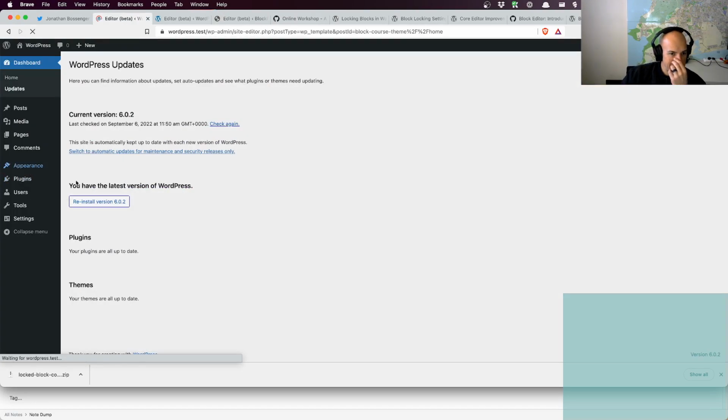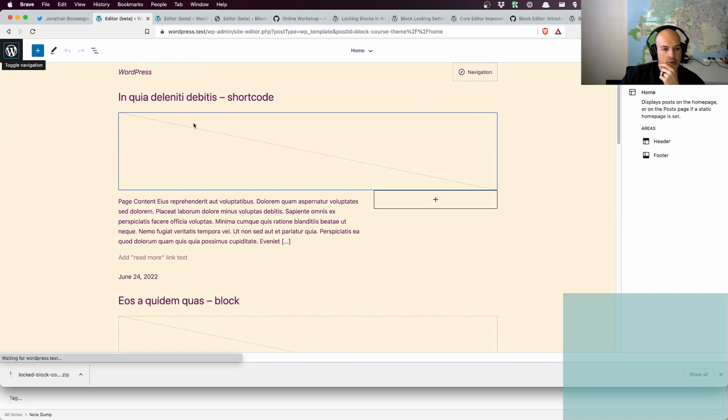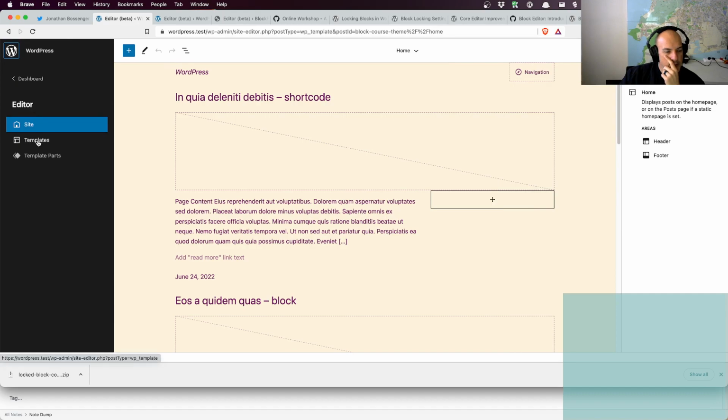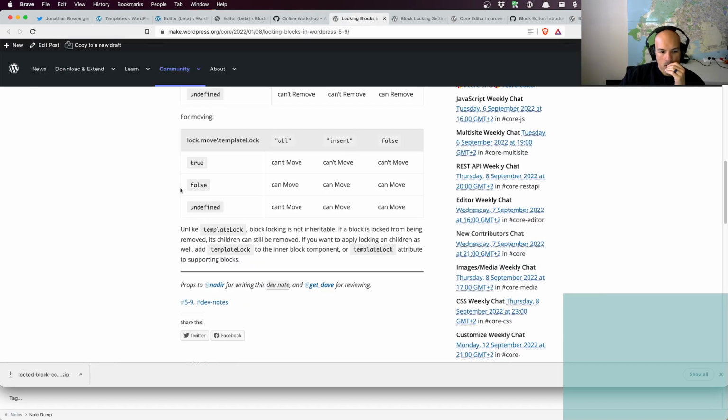Let's go back to the editor. So I want to lock all the way down. That's interesting. So I have to lock all the way down. Okay. So all I'm doing is locking that block. The block is locked, removed. Children can still be removed. You want to apply locking on children, add template to inner or template to supporting blocks. Okay, that's fine.